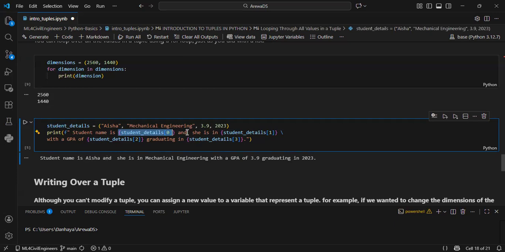And she is in, then I want to know her department. I can still use the same student because they're in the same tuple, but now this mechanical belongs to index one, so that's why I have index one here. I don't want this code to continue like that because it will occupy a very large space, so I decided to break it.